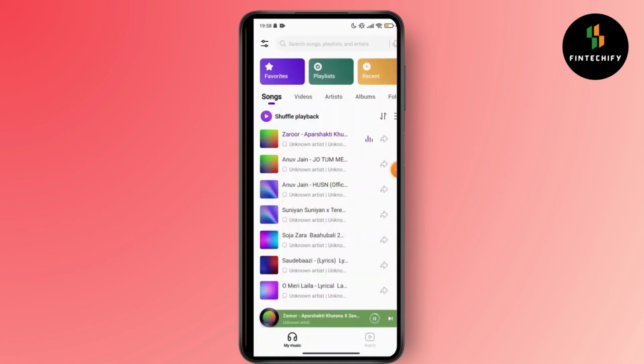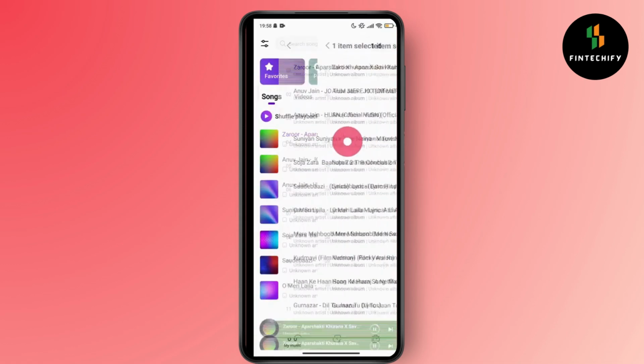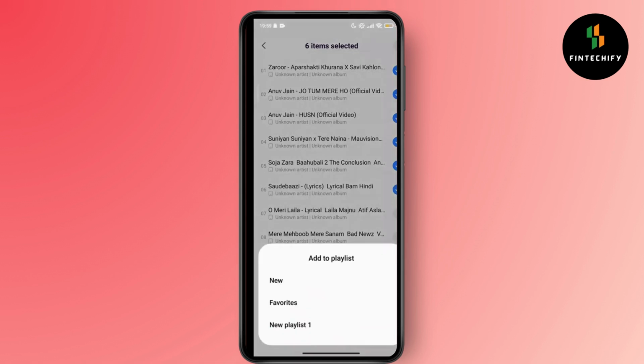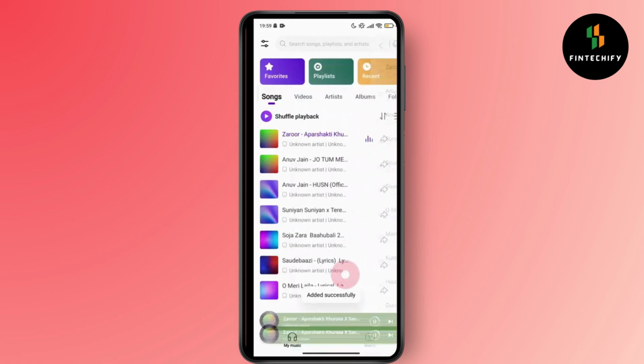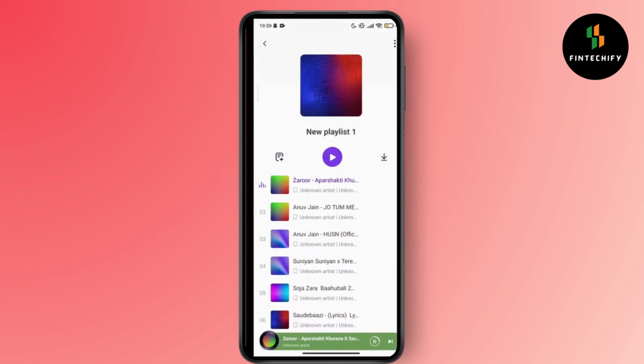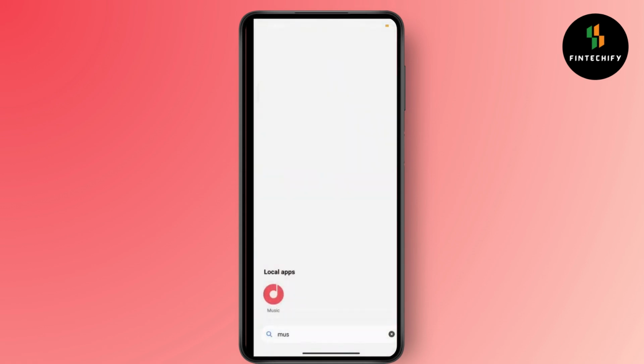If you want to make a playlist album, you have to long press on that song and select the song that you want to add to the playlist. And on the bottom, you can see the plus icon. Just go for that. And here you can see the new playlist that I have made. So you have to just tap on that. After that, you can go back and tap on the playlist option and you can find your playlist song here. So with the help of these simple steps, you can easily create a playlist on your Android music.